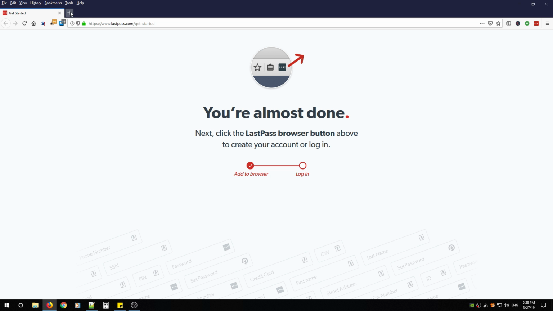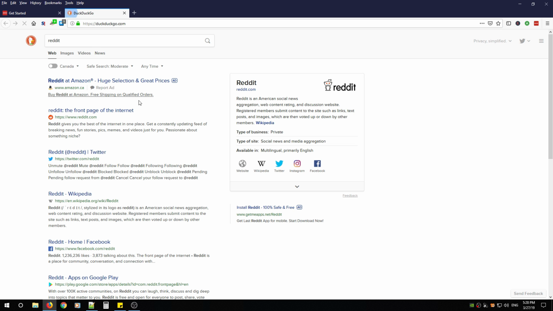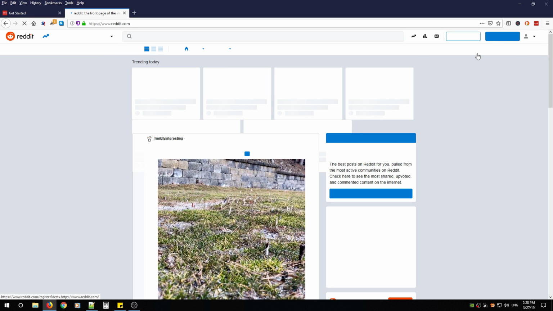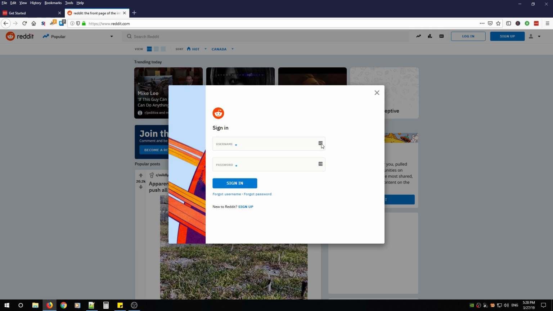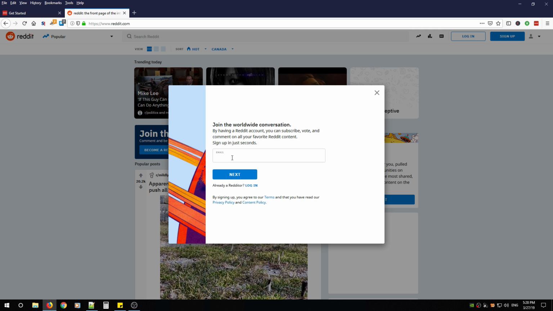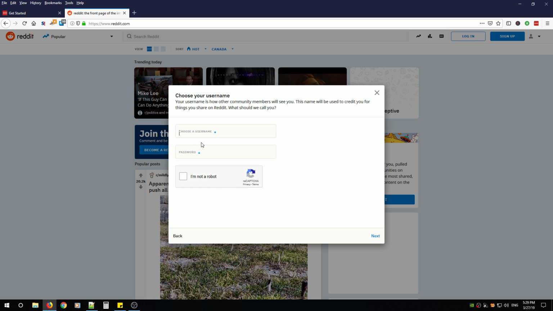So I'm going to go ahead and add one more entry. So let's say I go to Reddit. From here, I'm just going to log in. Now you'll see that LastPass has these icons. Now, if I want to sign up to Reddit, I can go ahead and put in the entries. I can choose the username.